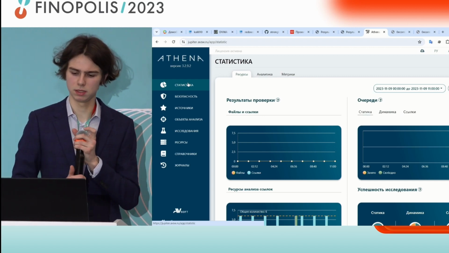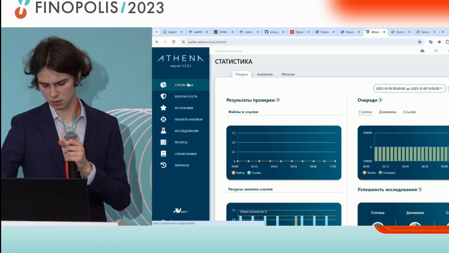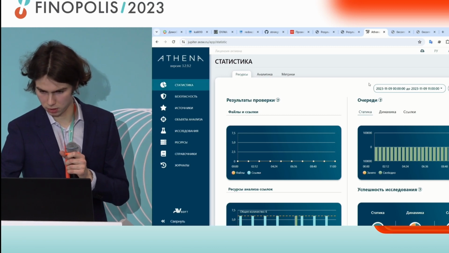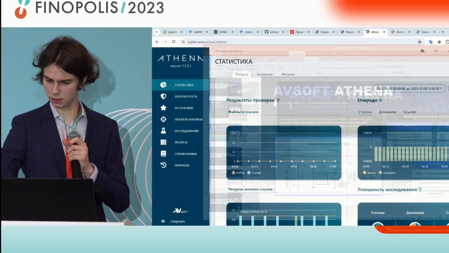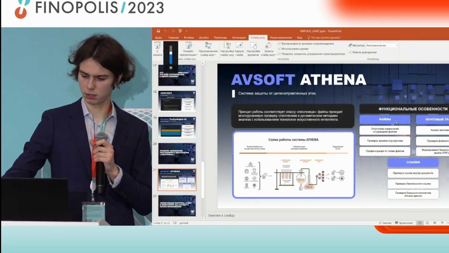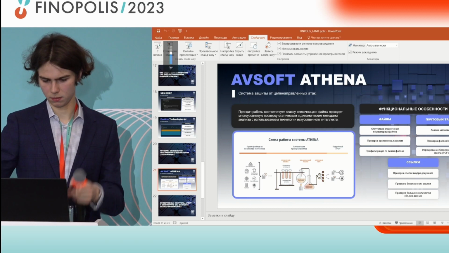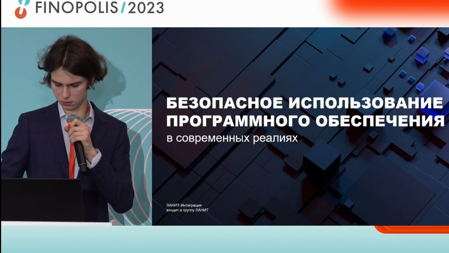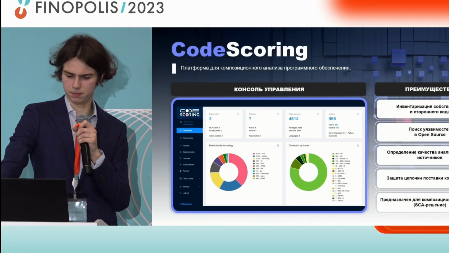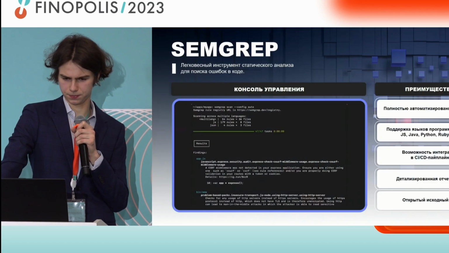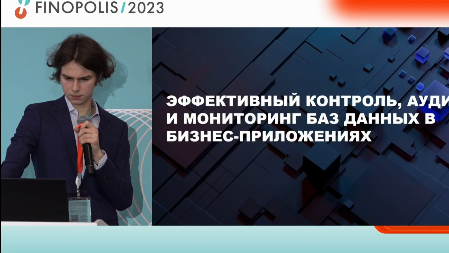And now we may familiarize ourselves with the statistics of our research, whether the conclusions were rather positive or negative. If there was something suspicious, it may be the middle ground. We may now get back to our presentation, and I will proceed with this slide. Excuse me. I will proceed with the topic of effective control, audit, and monitoring of databases.